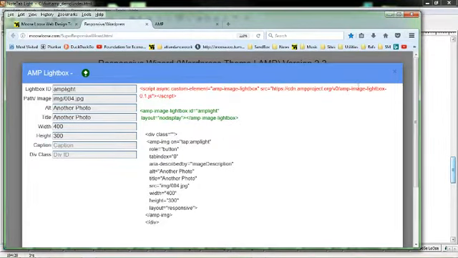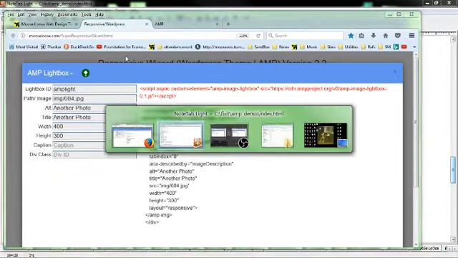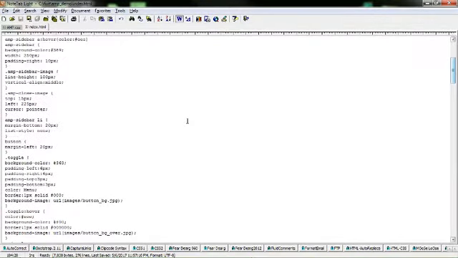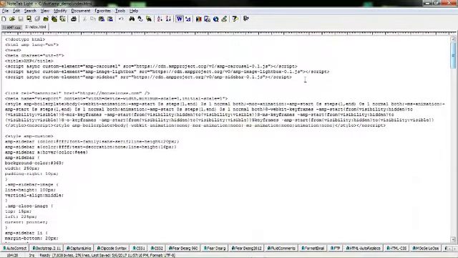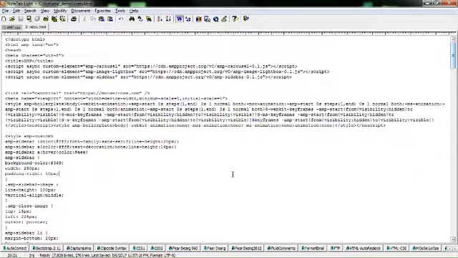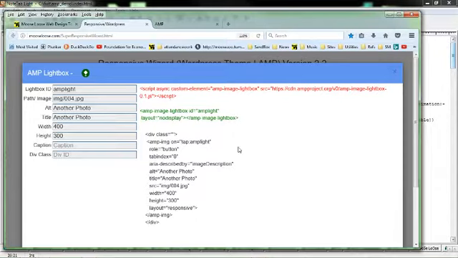But because we've already used the image, we don't need to do that. It's already there because the JavaScript that loads the image and the lightbox is the same JavaScript library on the AMP project.org website. So we don't have to put it in again. So let's go back and get the code to our beautiful lightbox.